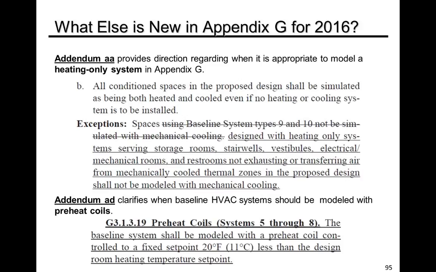So it's when you have heating-only in your proposed building design, and it is for the type of spaces that typically are only heated, such as storage rooms, stairwells, vestibules, electrical and mechanical rooms, restrooms that don't exhaust or transfer air from cool zones. Those are the spaces that can be modeled with heating-only systems.